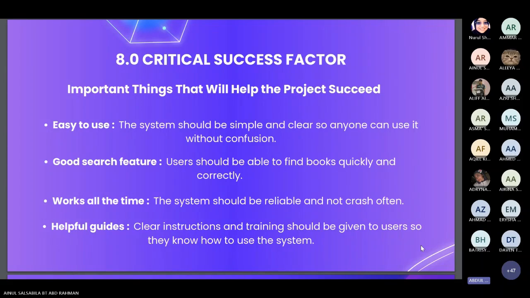Critical success factors, important things that will help the project succeed. Easy to use, the system should be simple and clear so anyone can use it without confusion. Good search feature, users should be able to find books quickly and correctly. Works all the time, the system should be reliable and not crash often. Helpful guides, clear instructions and training should be given to users so they know how to use the system.